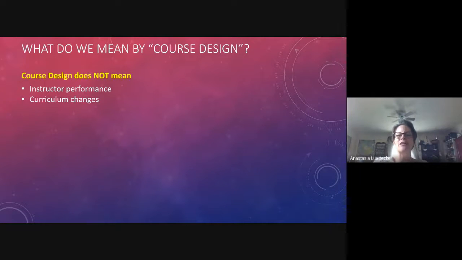So let's look at what we mean by course design, and then I'll pause for a few questions. Course design does not mean that online learning is looking at the instructor's performance. In fact, design has nothing at all to do with performance. It has to do with setup. More on that in a moment. We're also not talking about changing curriculum. The curriculum needs to stay exactly as it is in the official course syllabus.